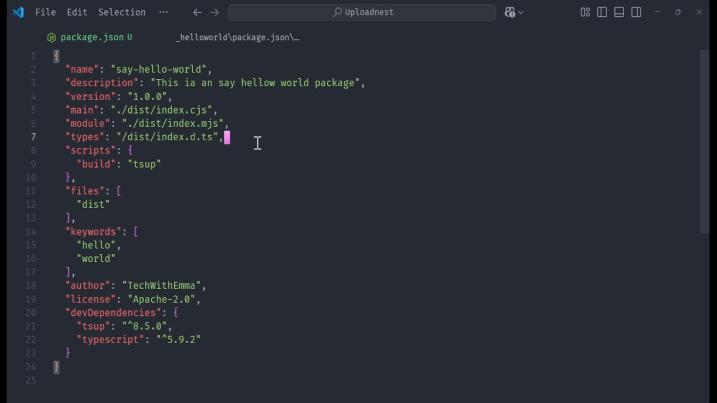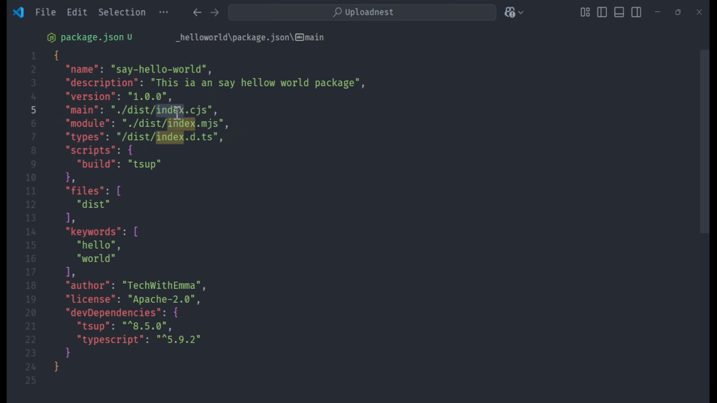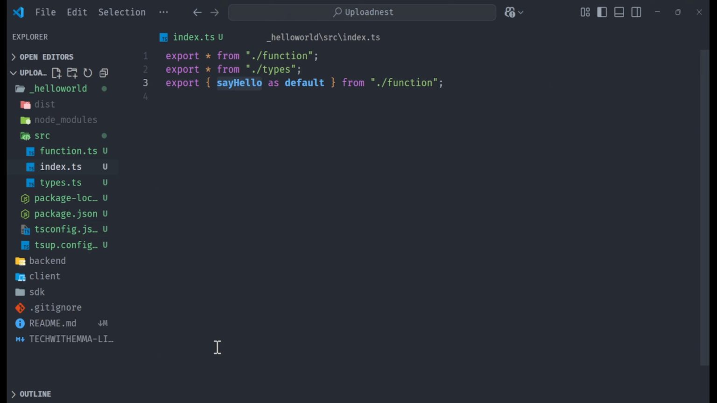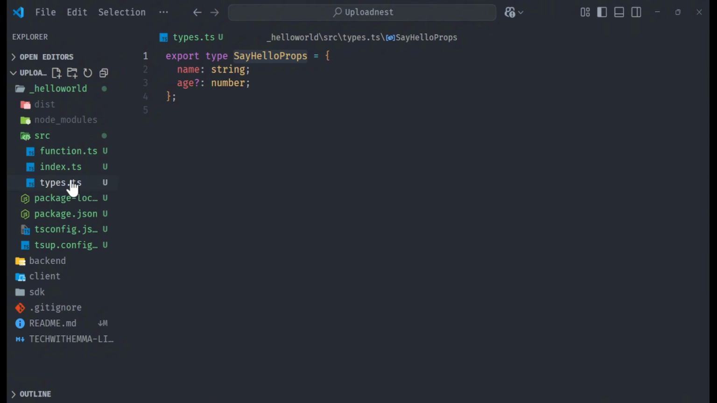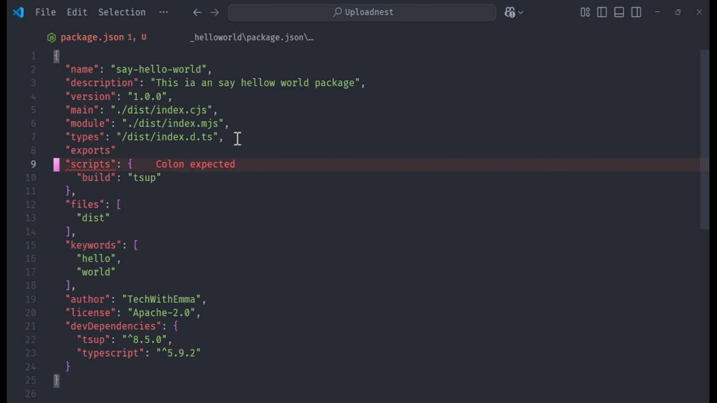We need to also define exports. By default, we are telling npm that the entry file is the index.cjs, index.mjs, and index.d.ts. Like I said before, you might want the user to directly access the types instead of calling the whole package like the index.ts, which has all the exports. If you have so many files, so many functions, we are exporting everything here. You might want the user to directly get only the types. So we're going to define exports here.